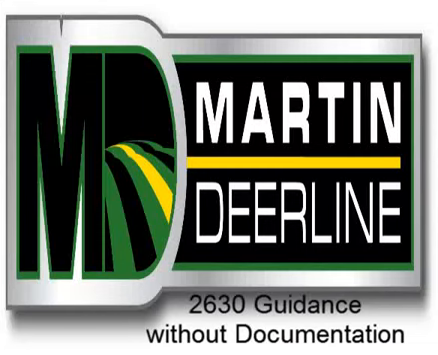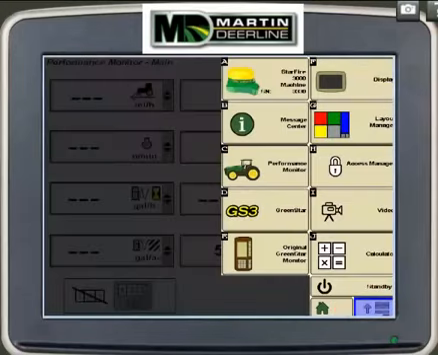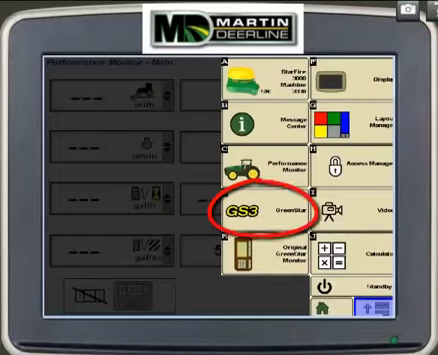In this video, we will be showing how to set a basic guidance line on a GS3 2630 without using the documentation feature. To begin with, no matter what page you are currently on in your display, you can always return to the main menu by clicking the main menu button in the very bottom right of the display. From here, press the GS3 tab.